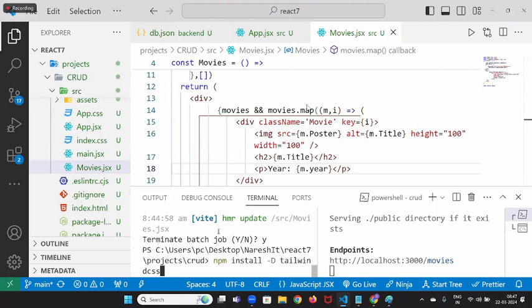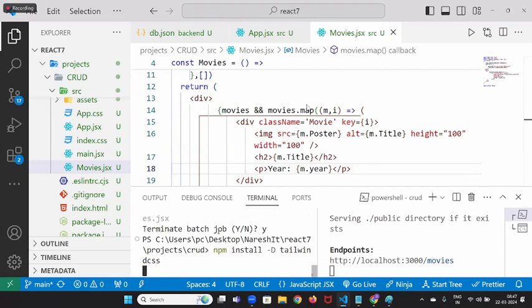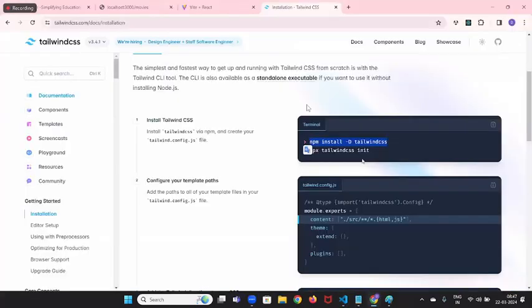npm install -D. D means dependency. It will be a dev dependency, a developing dependency, which is Tailwind CSS. You can check it on the official website. It will all be there. I'm going to follow exactly what is there on the official website.